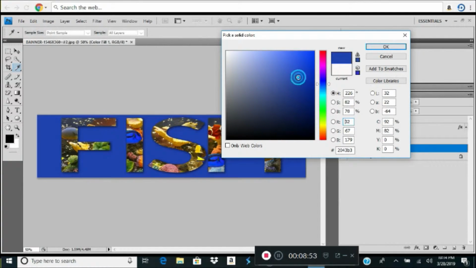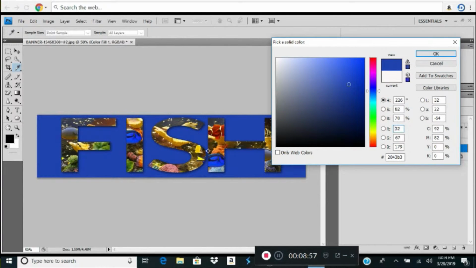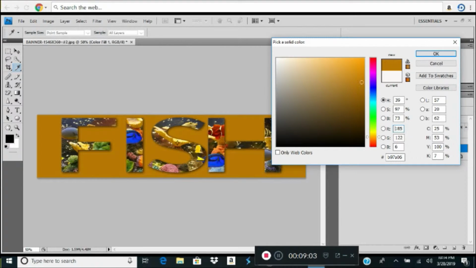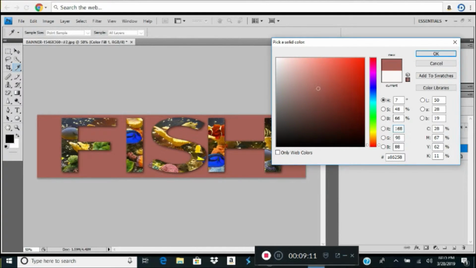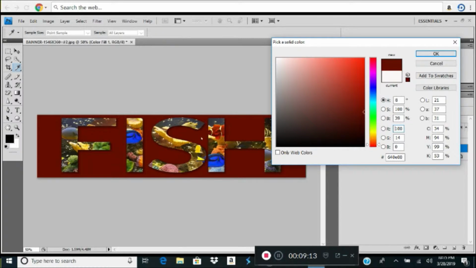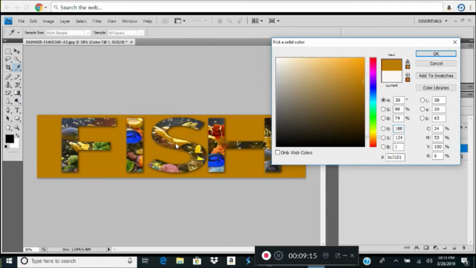Pretty cool. Or you could also go to the image right here and click on anything you want and it will change. See that? I click on the coral and it changes to that. I click on the fish and it changes to that. So you can do a lot of cool things to it. I'm just gonna go right here and click on the coral, kind of like that brown color. So it looks cool. And hit OK.